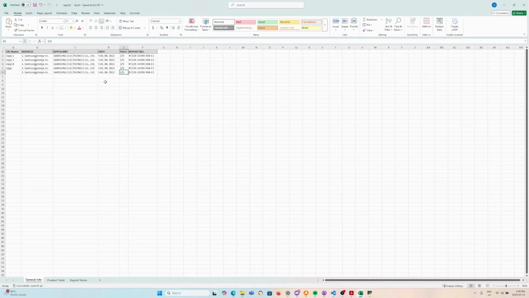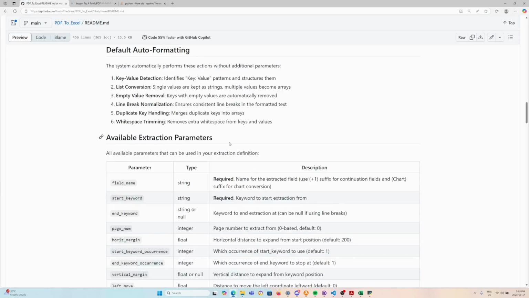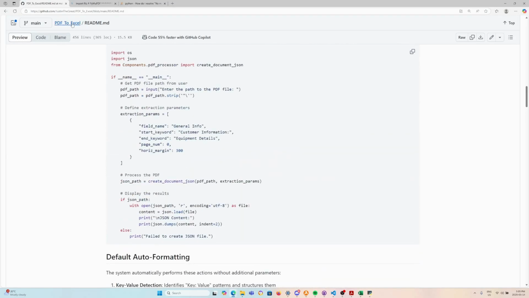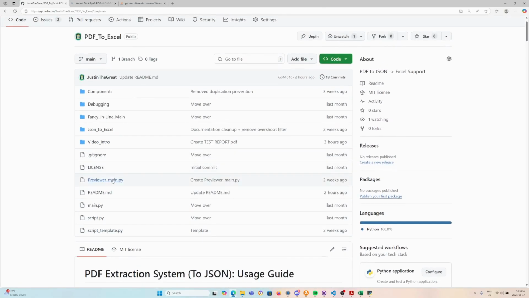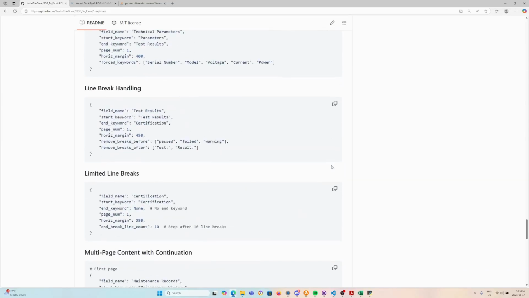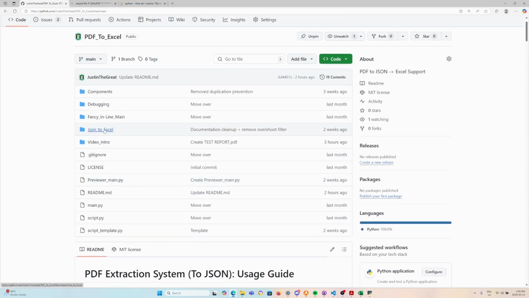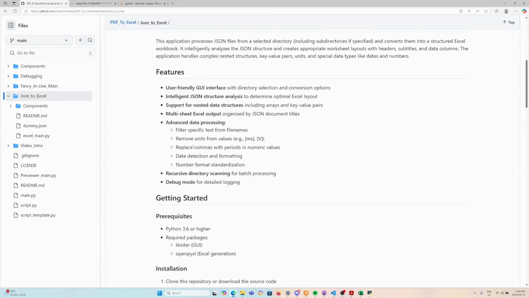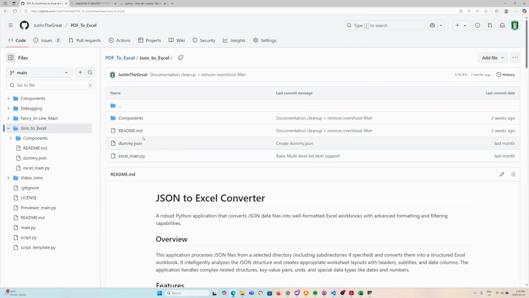If you have any questions, you can always look through the documentation. If I go back to the GitHub that I have open here, you can see that I created a README. You can look through this whole thing, and it will give you a general explanation about how everything works. If you want to go into the JSON to Excel, it also has its own readme.md. There should be a bunch of documentation lying around everywhere.